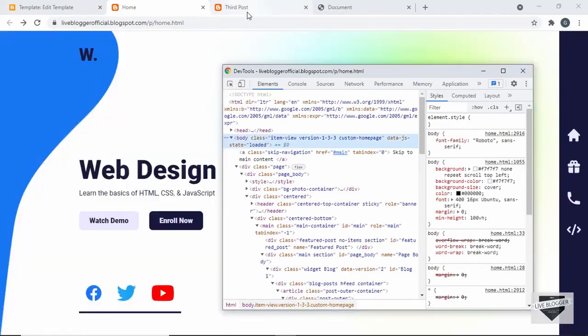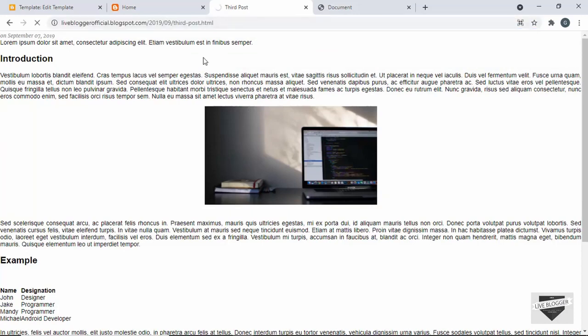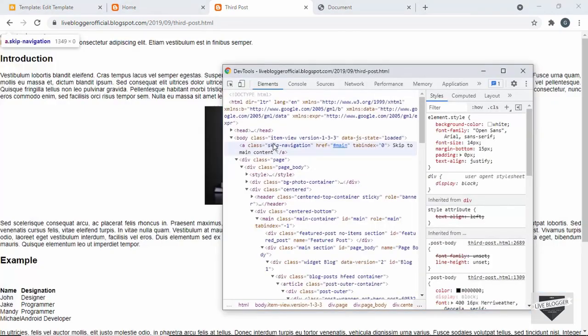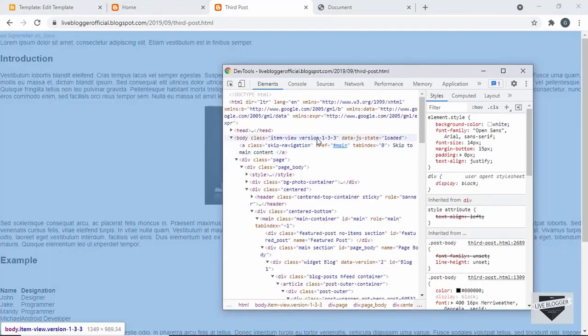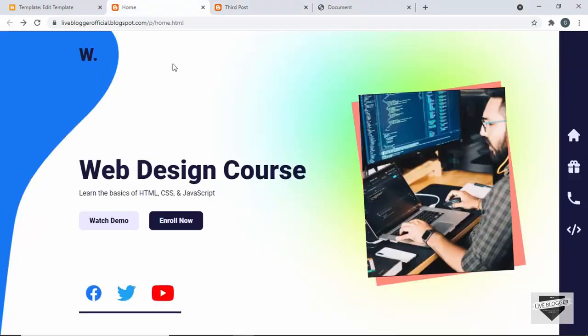And if you go to any other page, for example if you go to this page and refresh this page, and if you right click over here and click on inspect, we can see for the body we don't have the custom homepage class. We have the custom homepage class only for this page right here.